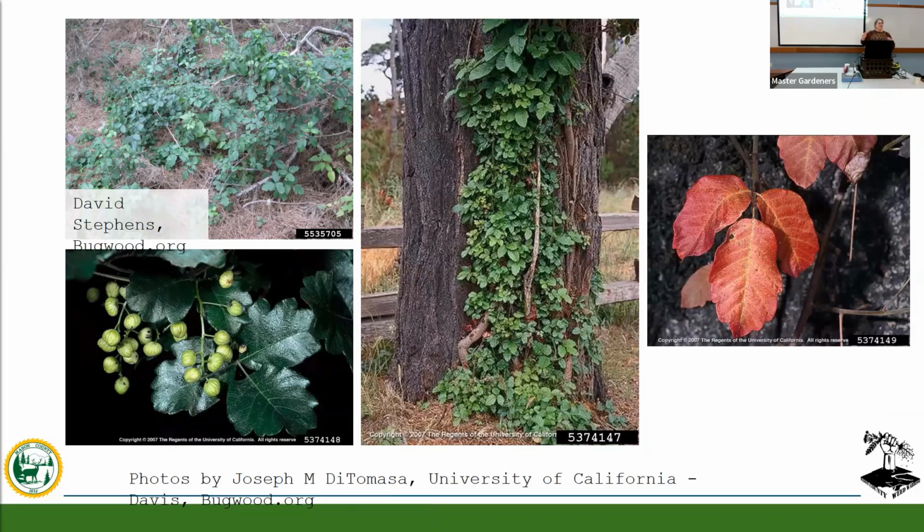And where I often see this plant growing in our area is along the Hood Canal. I don't see it in a lot of other places, but it is around. And then in the fall, the foliage turns red.